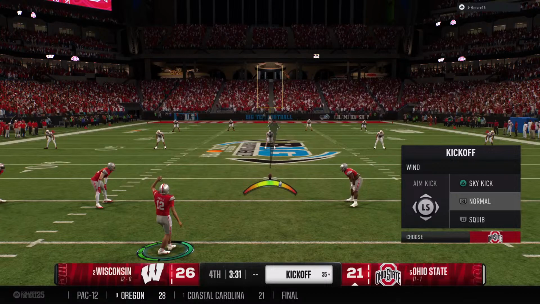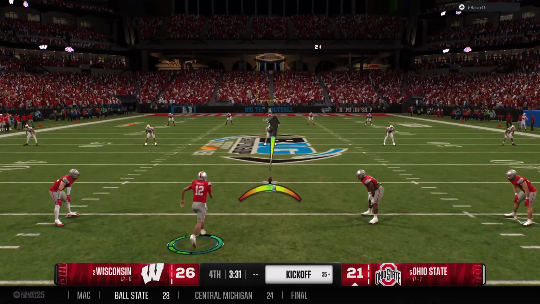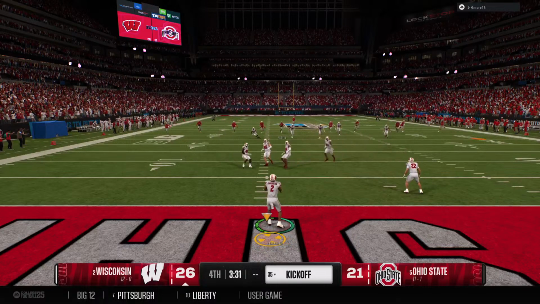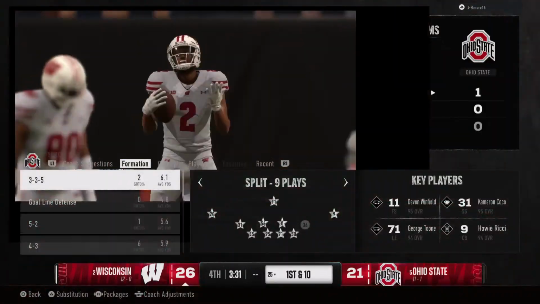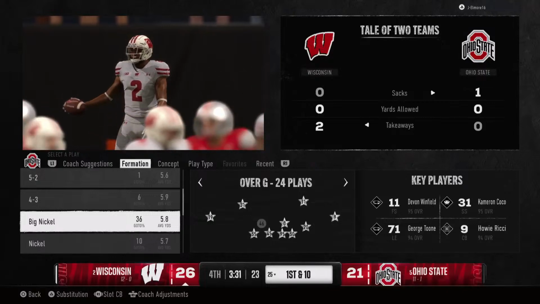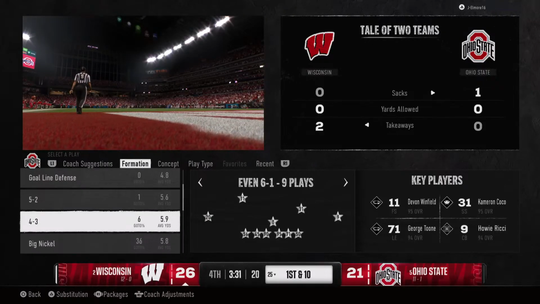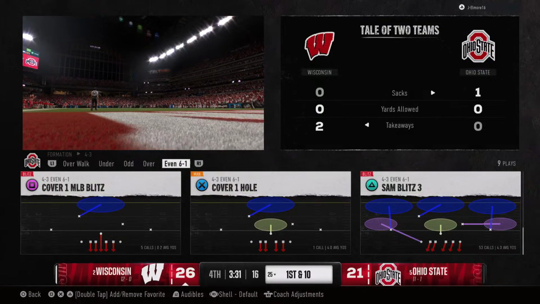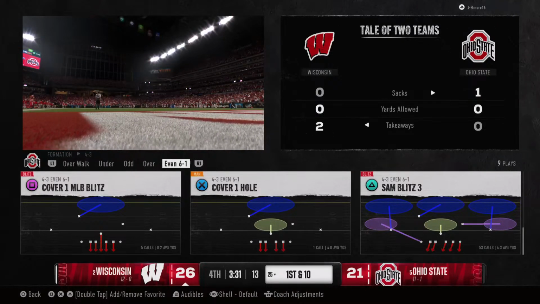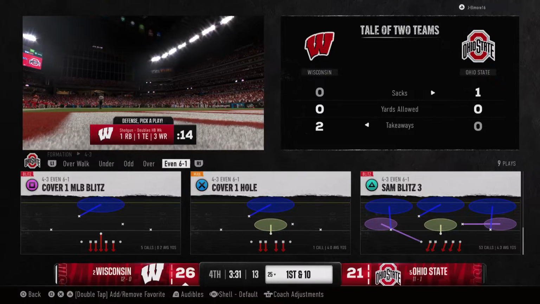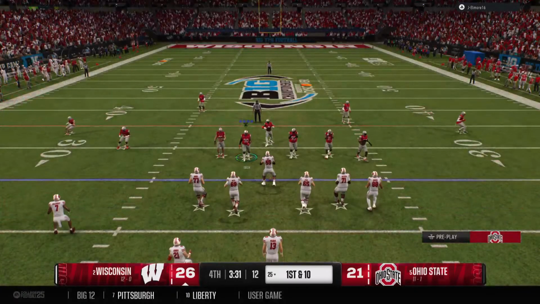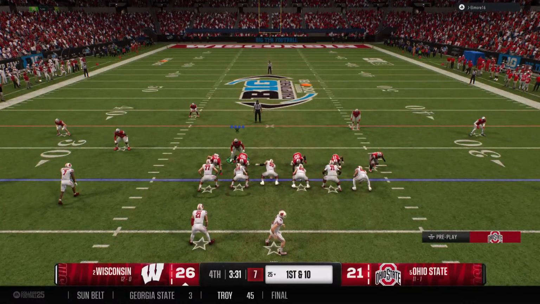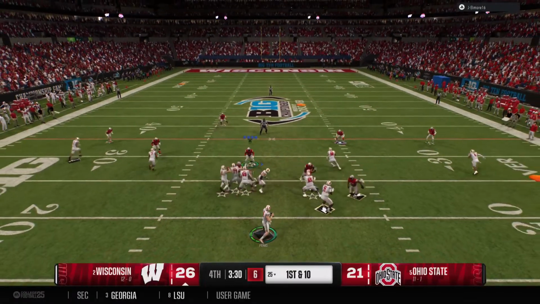Kickoff team on the field getting set now. And the return man decides to signal fair catch. And the Wisconsin offense is back out on the field. On the last possession, the defense just had no answer for this powerful ground game. Let's see what they can do this time.